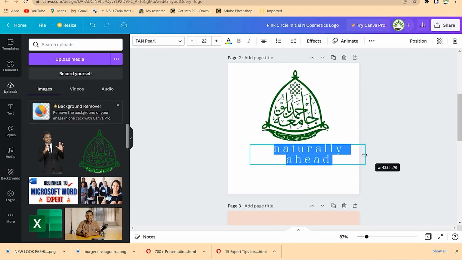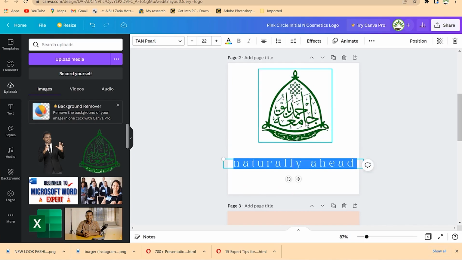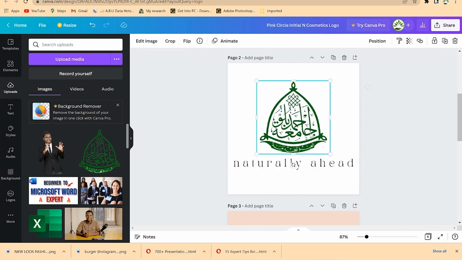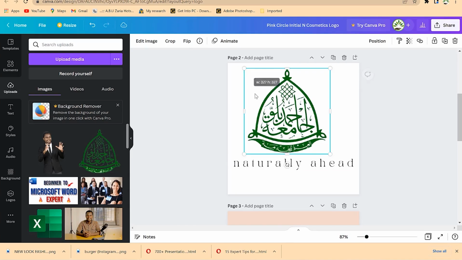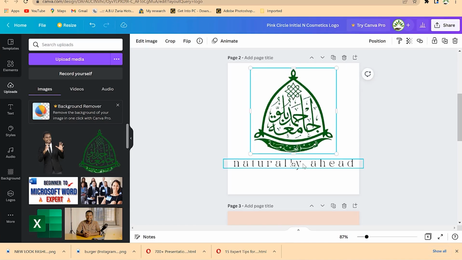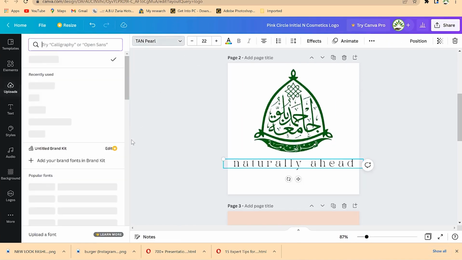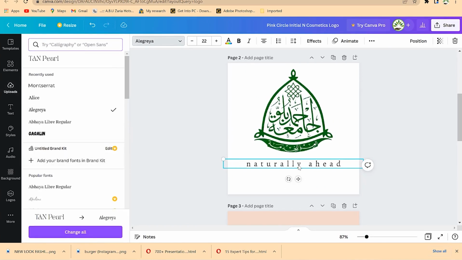It's our motto, naturally ahead. So you can see, you can bring this down and you can bring the logo down as well, and you can increase it to fit everywhere. And then you can change the font style also from here if you want. You can change it to something like this so it's easily readable.